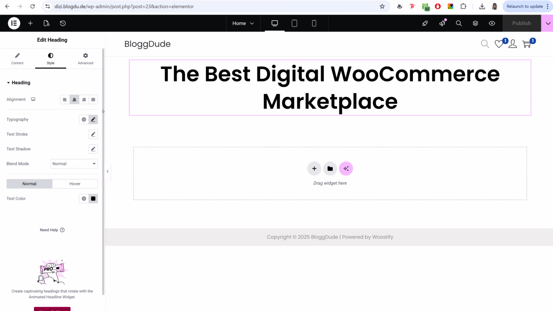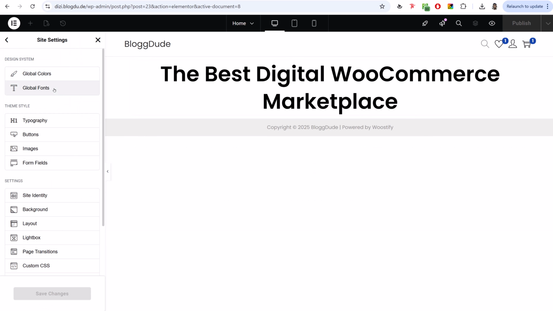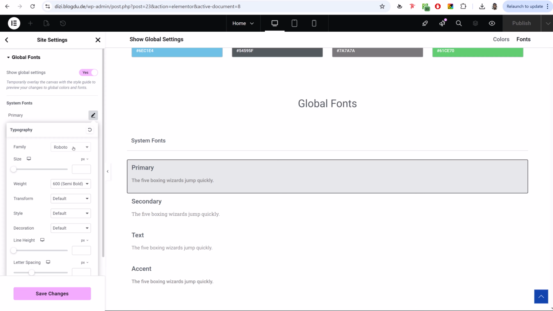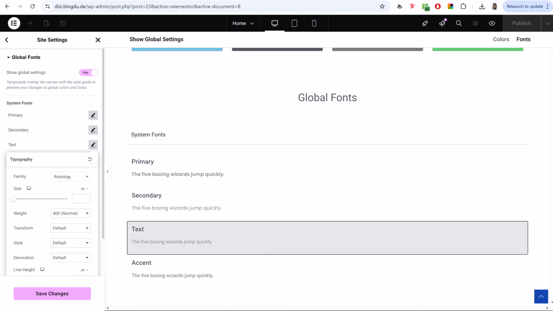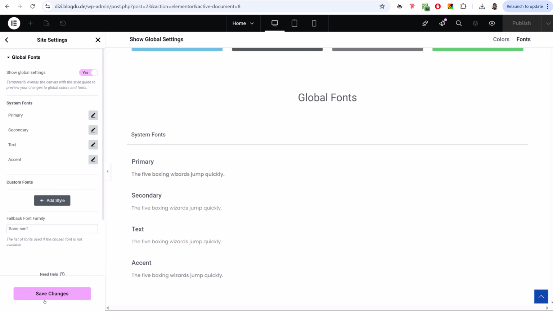Now to change the default font family, you click on this Elementor button, you click on site settings, and over here you have global fonts, click on that. Under primary, you will see Roboto, change this to Poppins. Same thing under secondary, instead of Roboto Slab, change this to Poppins. Same thing with text, and similarly for link font family, we want Poppins. Now click on save changes.